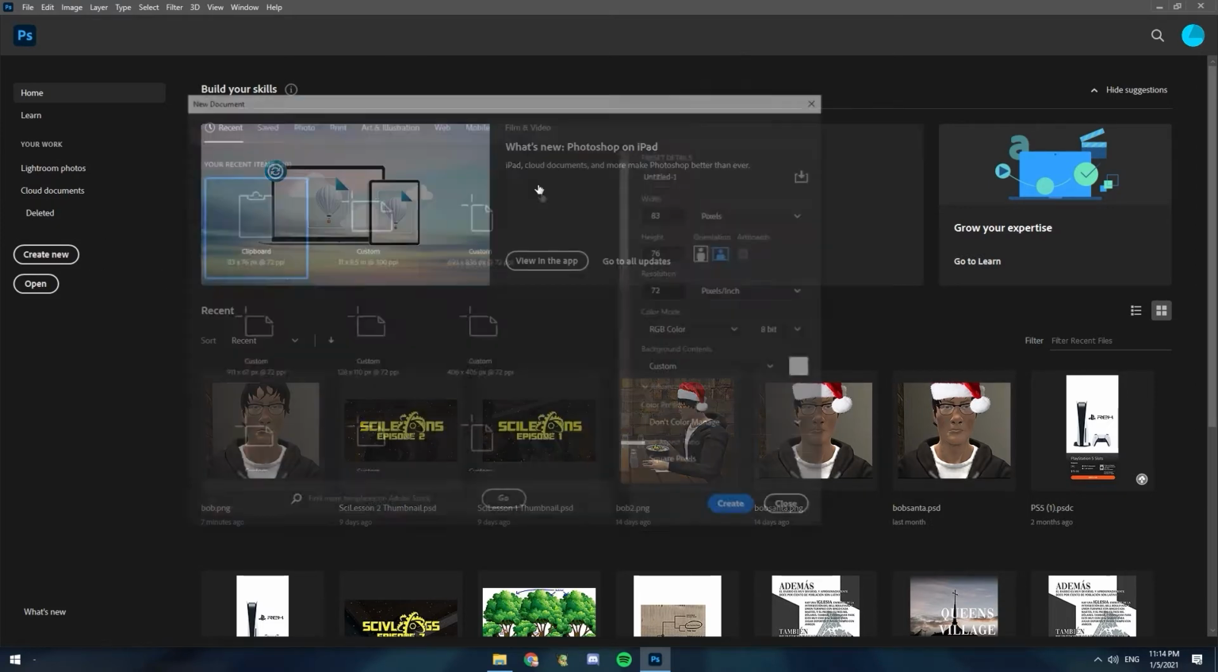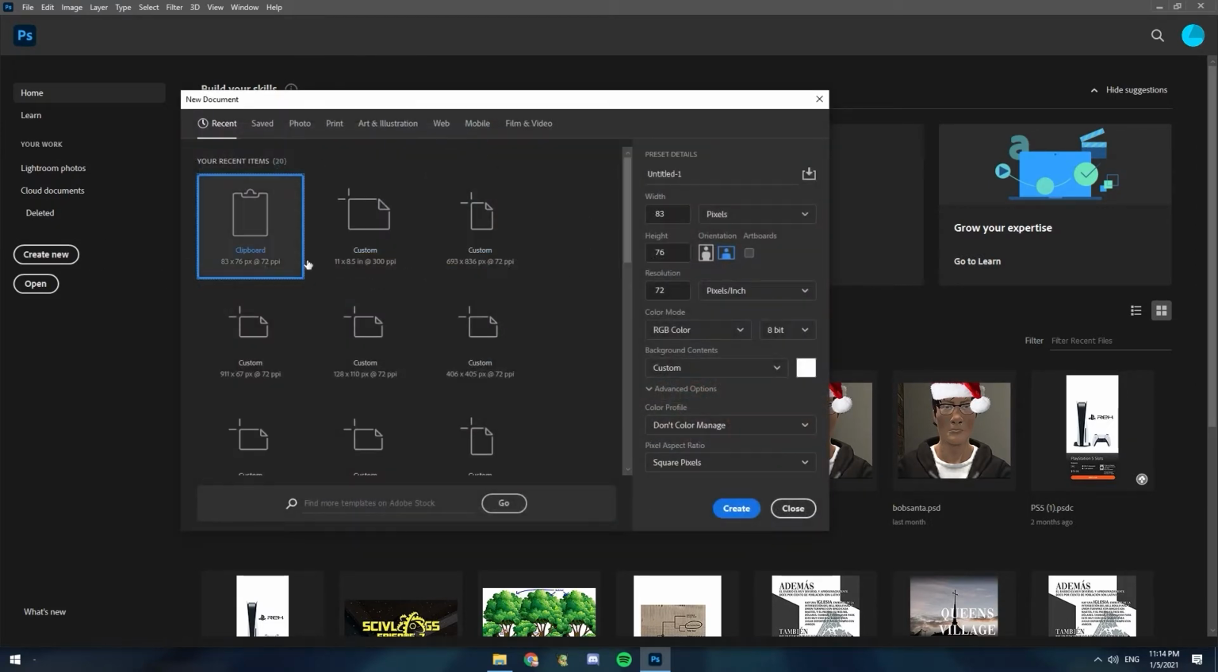Here on the left, you press Create New. You can choose the dimensions of your clipboard. So do standard printer paper size. And usually your resolution would be 72, but I upped it to 300 so I can see more. You can also make it portrait or landscape. And then you press create.